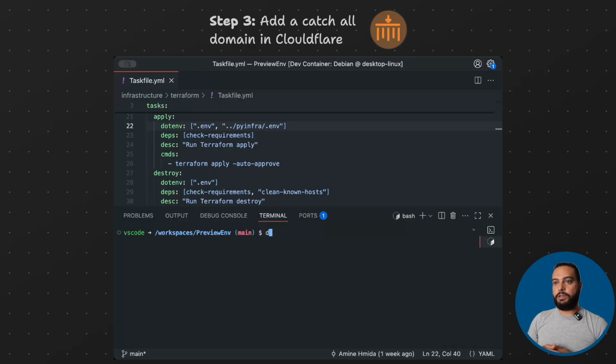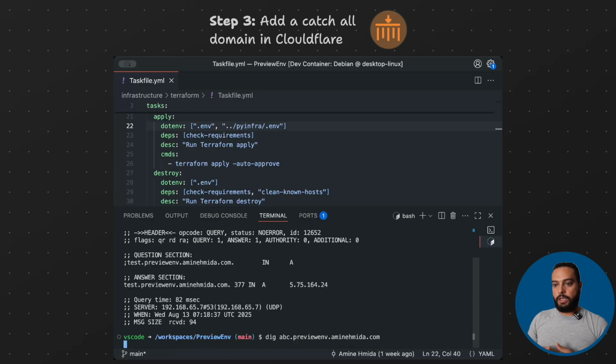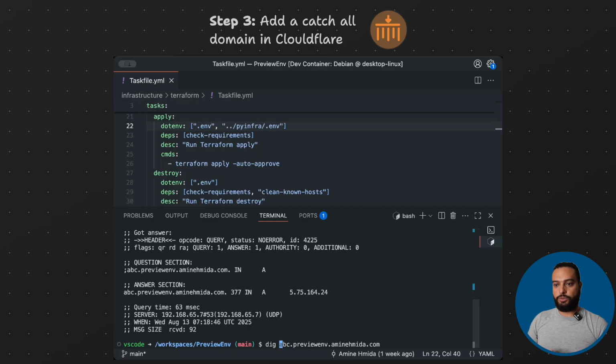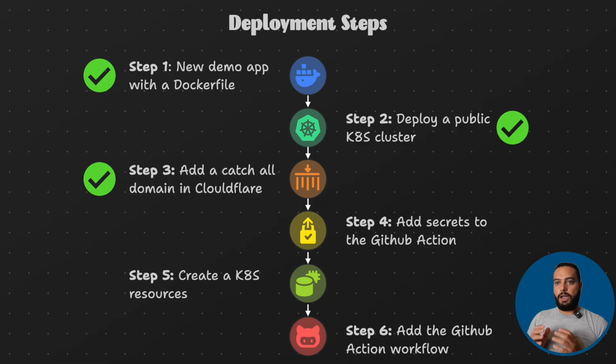The record has already been added because I have executed Terraform apply, so I'm just checking that everything works as expected by running dig on different subdomains and making sure that they all point to our Kubernetes IP address. Test here. I can try ABC, same IP address, 123, same result, all looking good. Our catch-all domain is now operational.